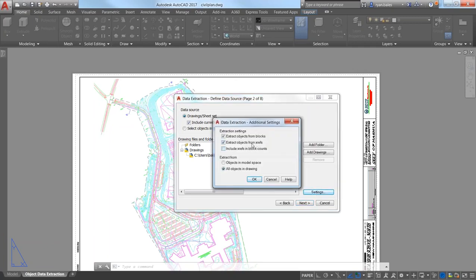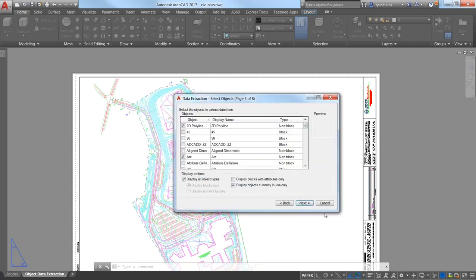If you don't want XREFs, make sure to select here. We want to include blocks, all objects in the drawing. This includes model space and paper space. So if you do have objects in paper space you don't want selected, make sure to change that to just model. So we'll just go through to the next.